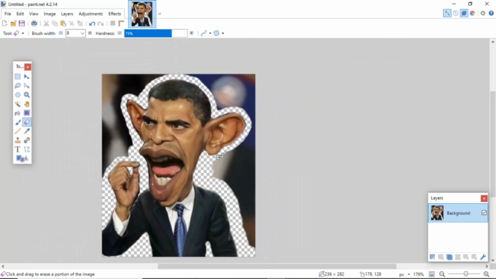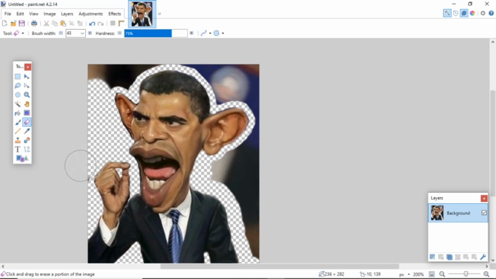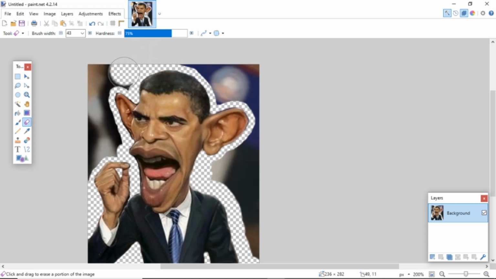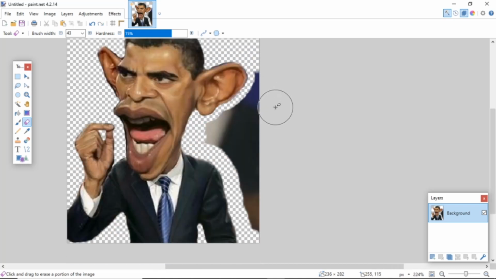So now that I got the basic outline, we'll just come in here, make this a little bit bigger, and then just kind of wipe out anything that is unneeded. Oh, shit. I took out part of his head. Took out part of his head again. Being a little careless. Like I said, if it's an important picture, you kind of want to take your time and you can clean it up perfectly.